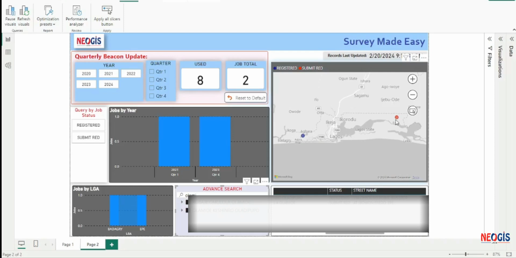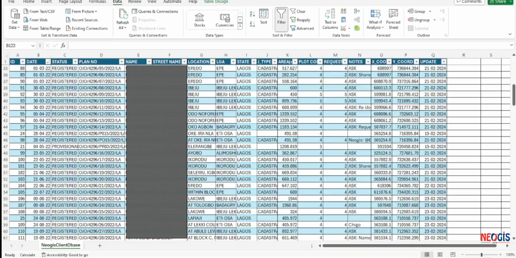All right, now let's look at the data. You can see here now we have data showing the ID, date, status, plan number, name, street name, location, LGA, state, job type, right, area, plot, corners requested. So now, like this plot corner, we are talking about the total corner pieces the job required, and the total corners that were applied for. Okay, that is the total pillars that were applied for to accommodate those corners. And on this note, you can actually add a few details about the job. Then you have the X and Y coordinates in UTM.